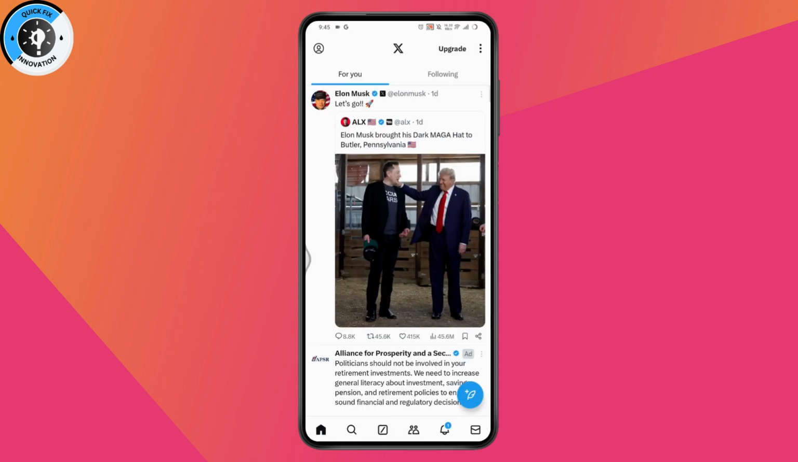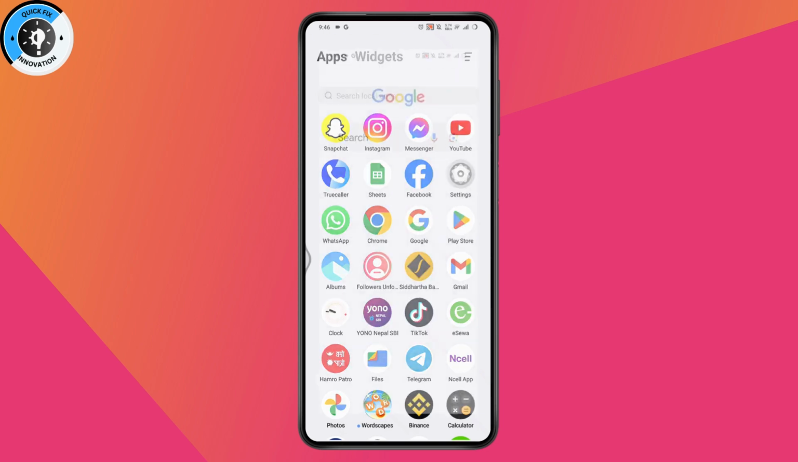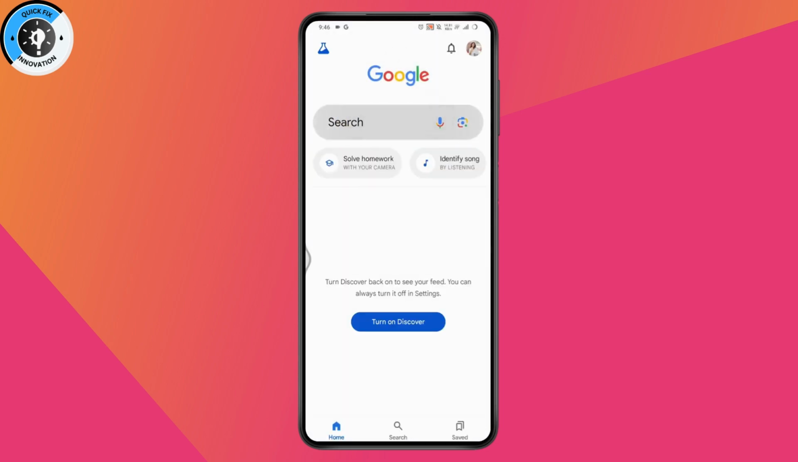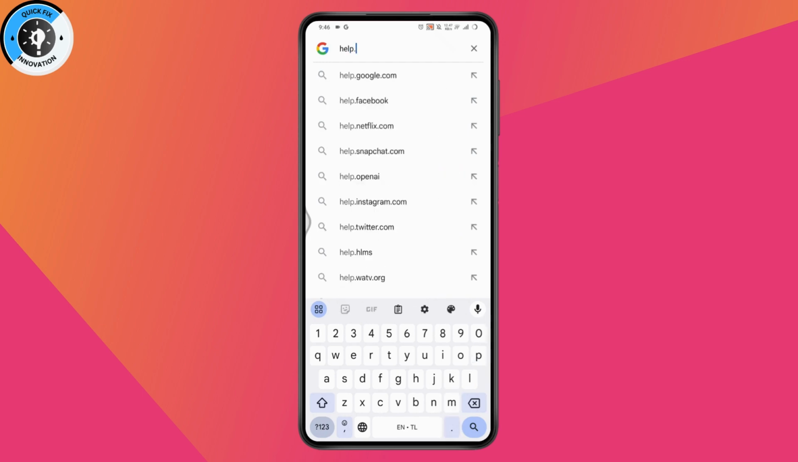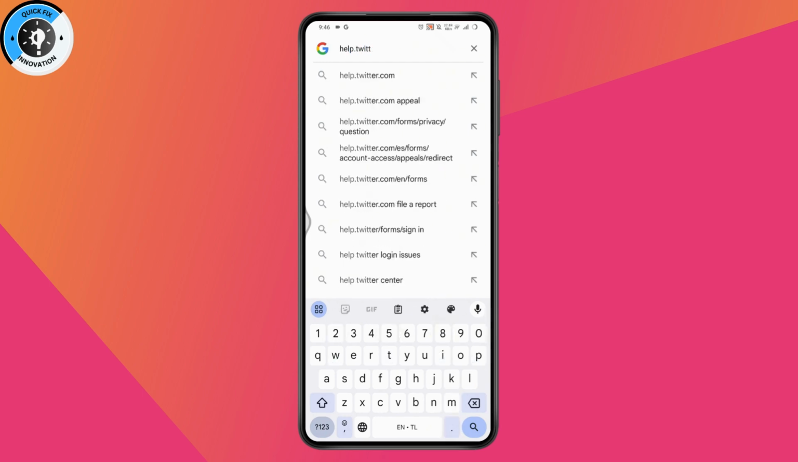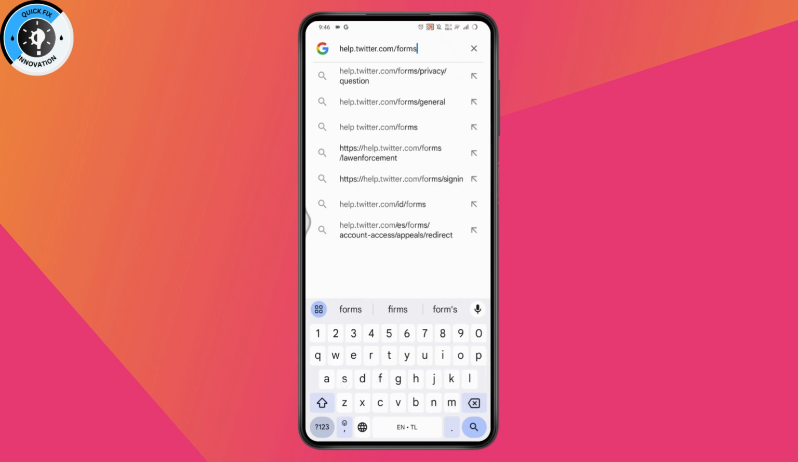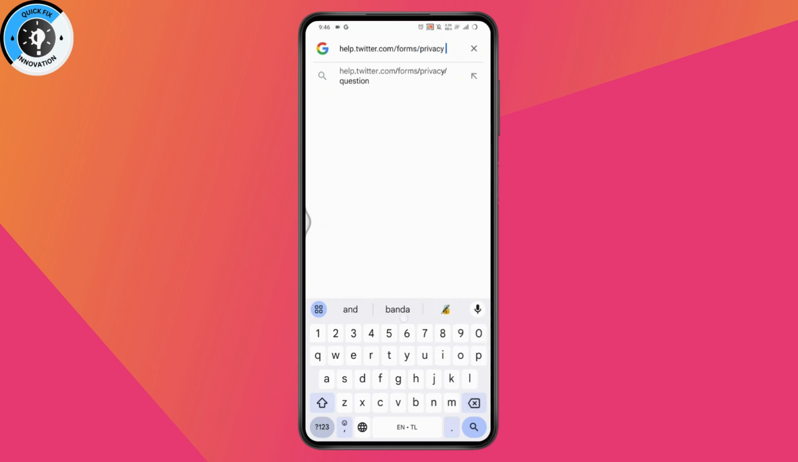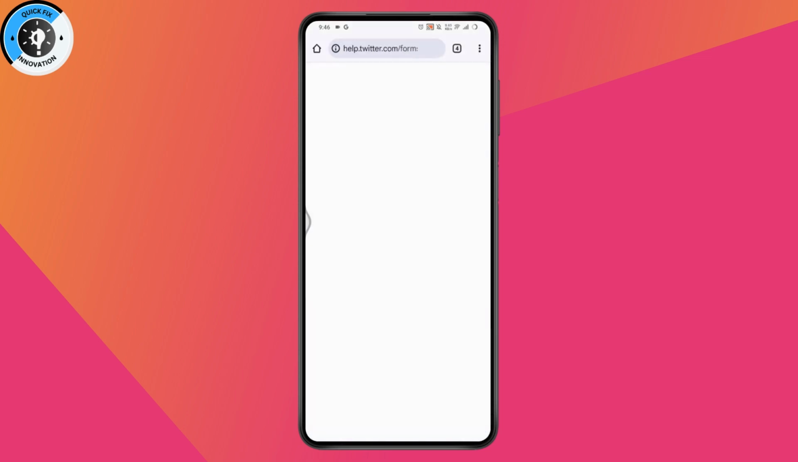But this is individually. So if you want to delete all of that at once, then you just need to open up your browser or Google, anything that you're comfortable with. And here on the search, you just need to search for help.twitter.com/forms/privacy/question.